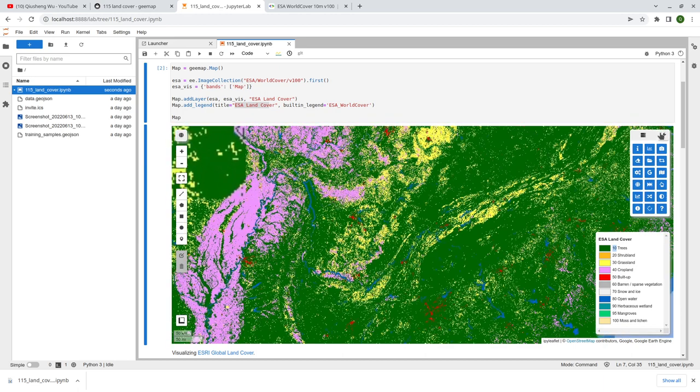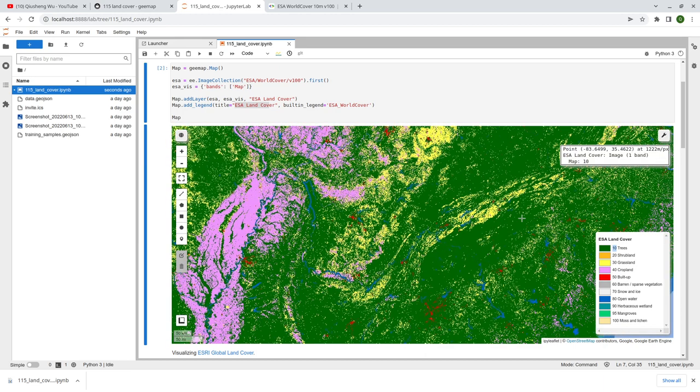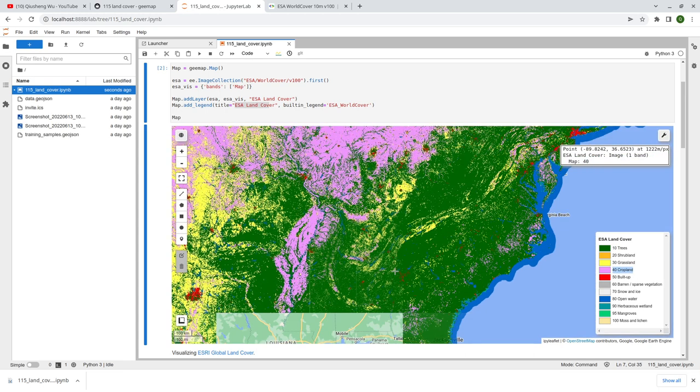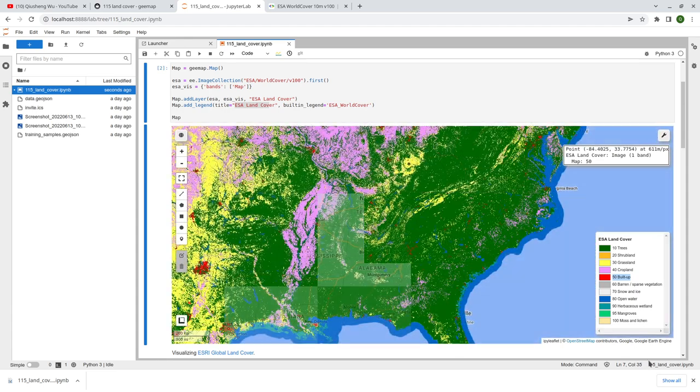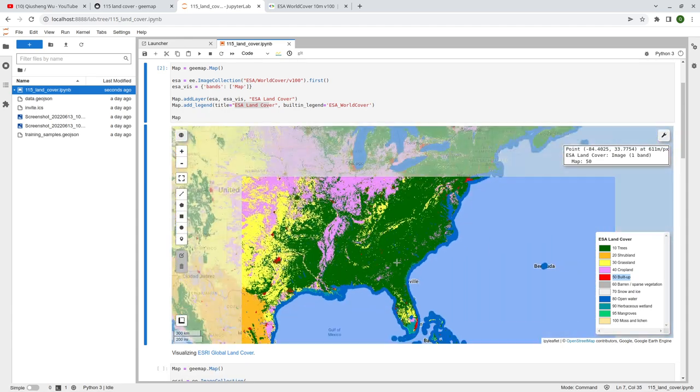You can also see the value. If you want, you can use the inspector here to click your mouse on the map. You should be able to see the value. For example, 10 represents trees, right? And the purple color should be 40, so 40 is cropland. And, for example, the red color represents urban area, built area, so like 50. So this is how you can visualize the data interactively on the map.